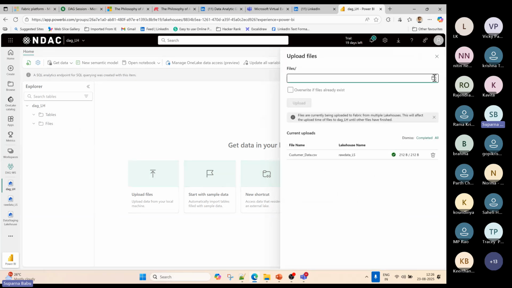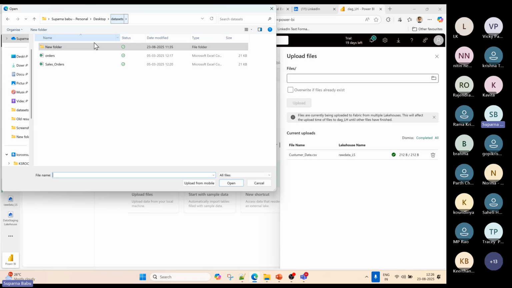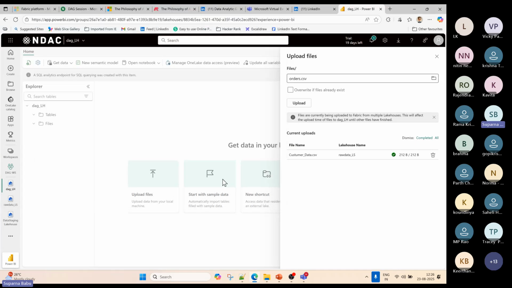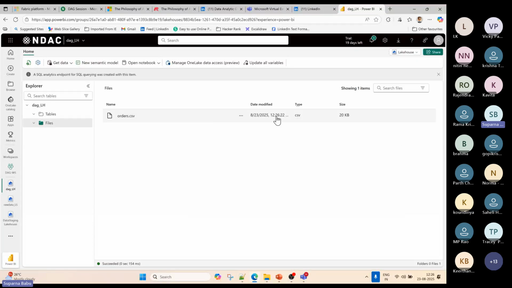Click on this folder. First, I'll upload orders. Once it is selected, click upload. Now it is uploading. Let me close this and refresh. There is a refresh symbol here. Once you refresh, the data is uploaded.